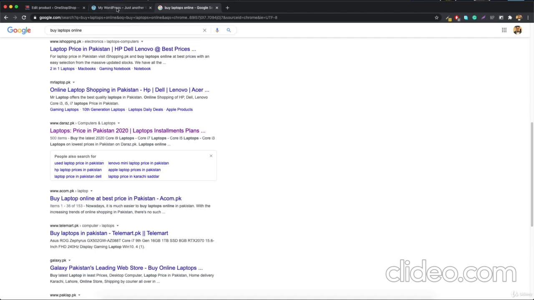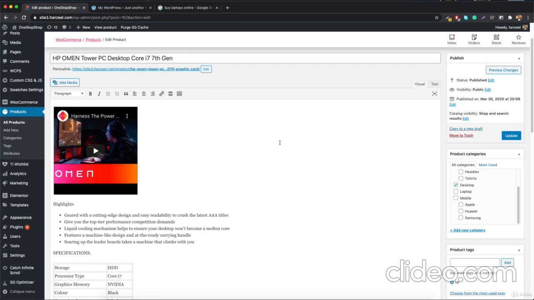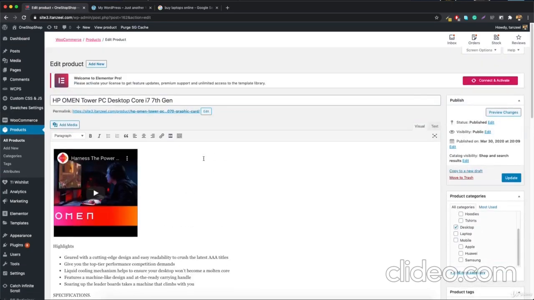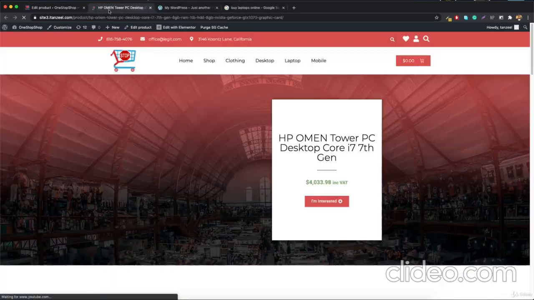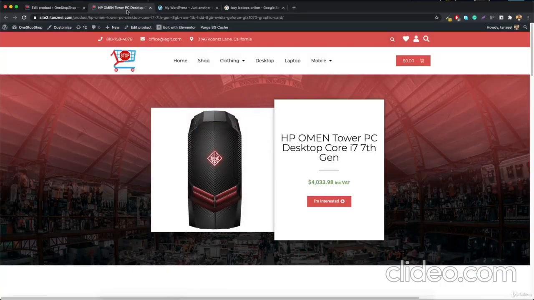Now the concern that I wanted to tell you was that we needed to edit this particular thing. When we open up this page, you can see how it looks. When I hover my mouse, you can see we've got HP Omen Tower PC Core i7 7th gen. This whole title is coming, and then we've got the site title, which is one-stop shop. This is how it's coming.